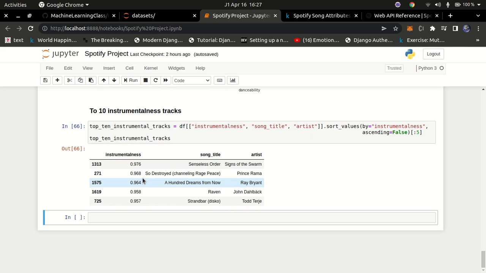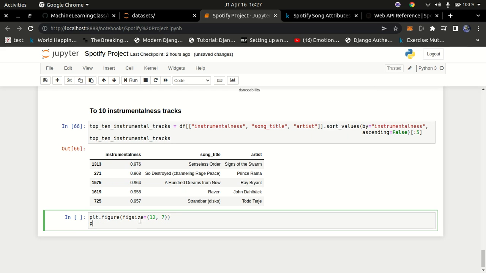tracks. What you can simply do is visualize this once we have it done. So let's go ahead and visualize it, and to do this you can just create a simple pie chart. I'm going to say plt.figure, and then the figsize is going to be 12 by 7 as usual, and then you're going to do plt.pie, and specify the values here. So x is going to be instrumentalness, and then the data is going to be here.